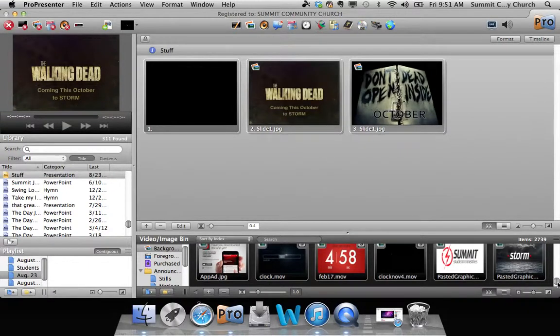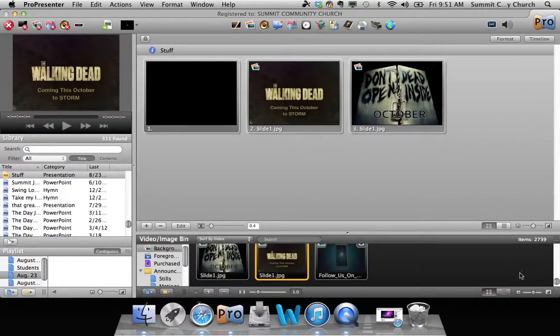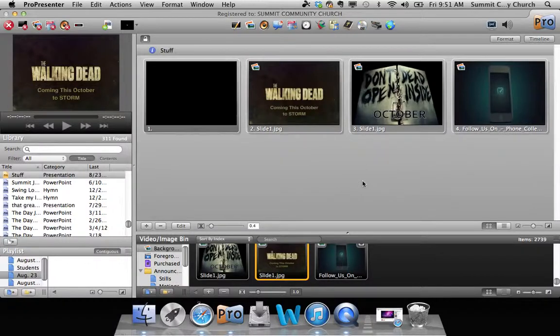Scroll down to the bottom of your image bin, and there it is. And to get it in there, the exact same way. Command, trackpad, bring it up, and there you go.